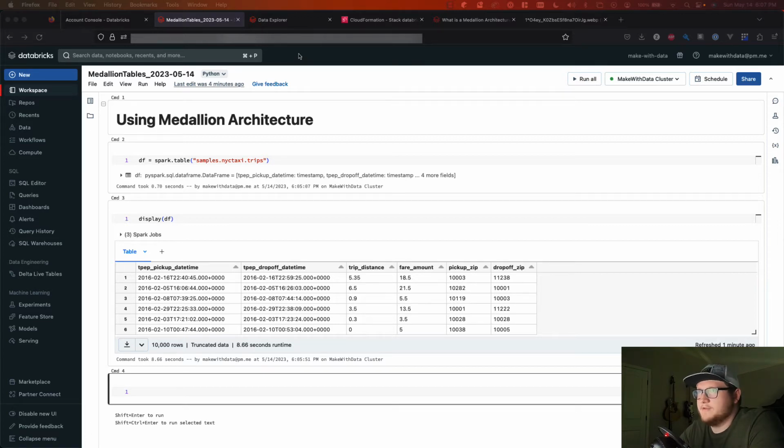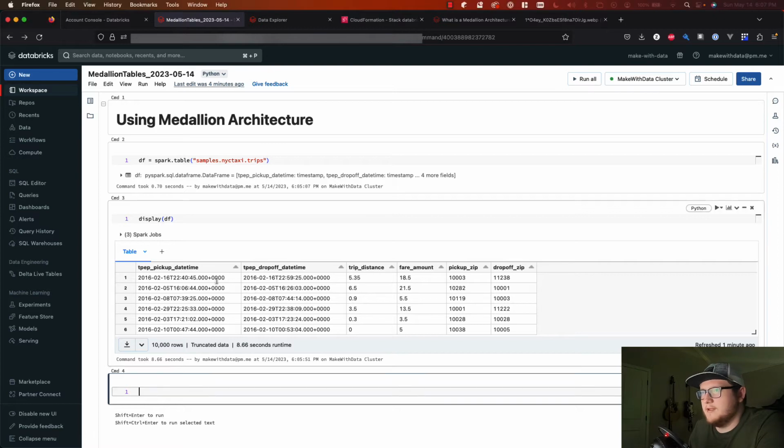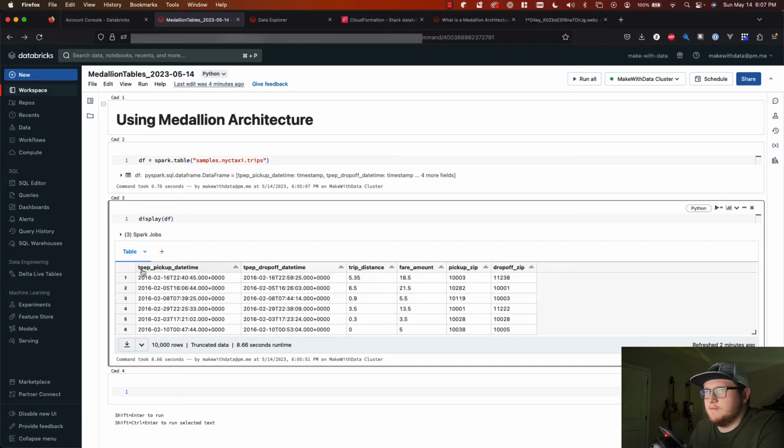So we'll start out by just reading our New York City taxi trips data, which comes in this table already. And I'll take a quick peek at the data using display. So you can see we've got some timestamps for the pickup and drop-off times, the trip distance, the total fare amount, a zip code from where they got picked up, and a zip code where they got dropped off.